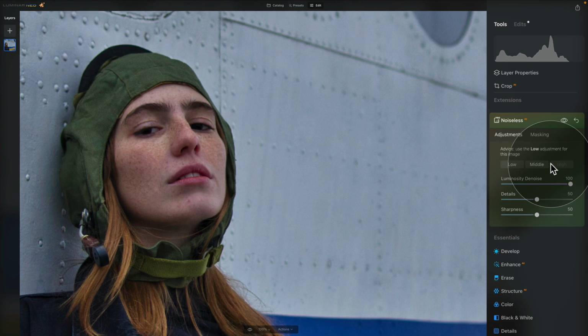Now we can also check the before and after with the use of the quick preview in a corner of the tool. And when you click on it, you will see the before and after. And you can see that we already removed lots of noise.